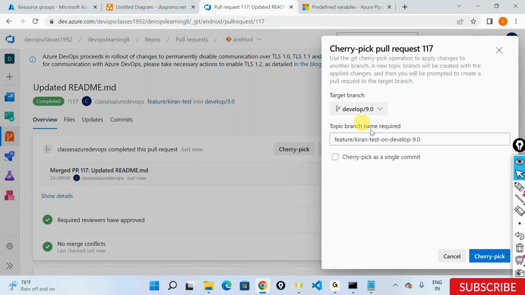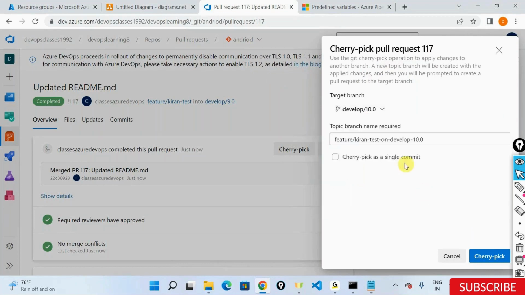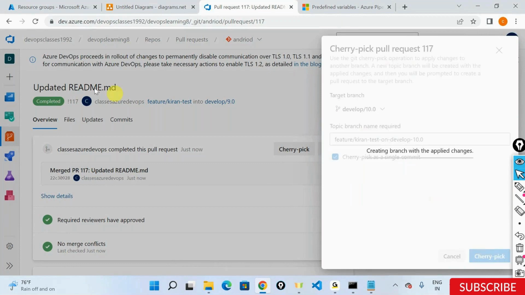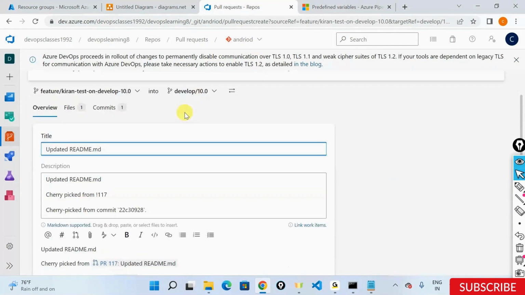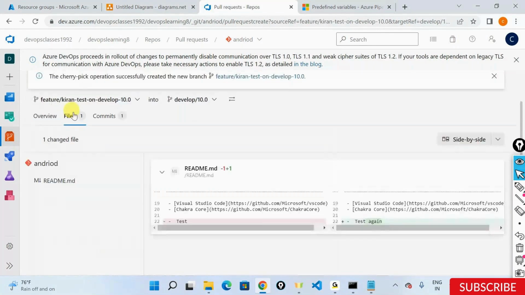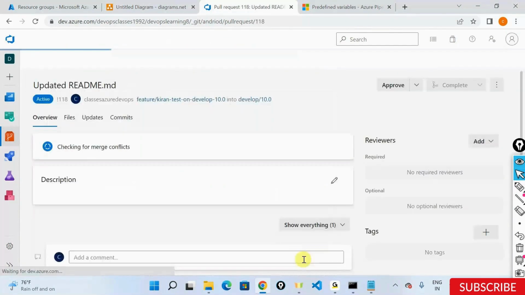Now it's telling, okay, fine, this is a new branch. The target branch is develop 10.0 out here. I'll say cherry pick as a single command. Cherry pick does a simple thing: just create a new branch, adding whatever change you had in that particular pull request into the new branch out here. Say create, and you can just get this approved.